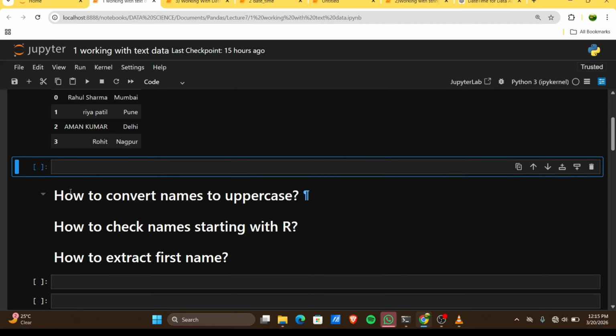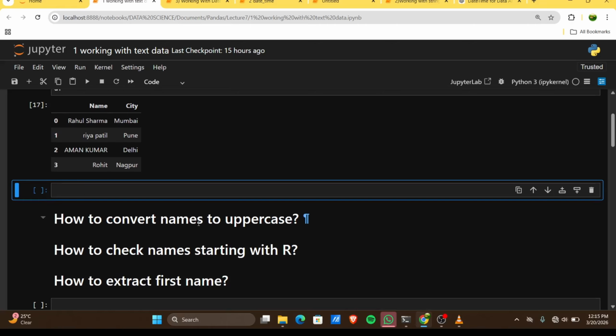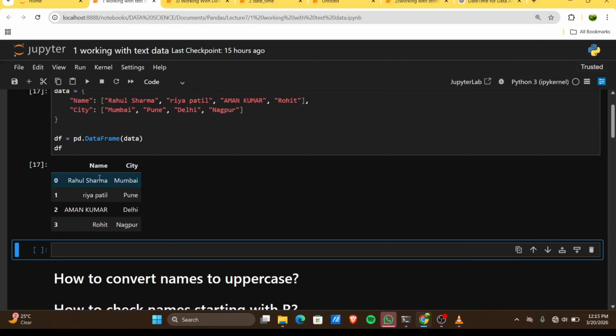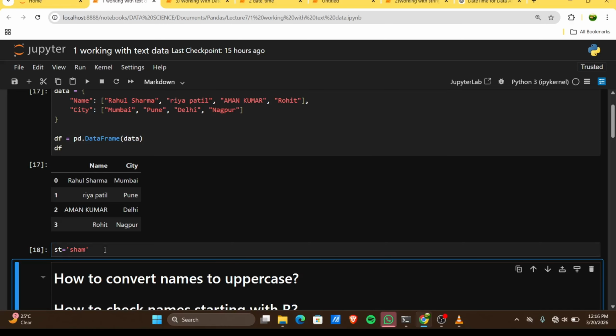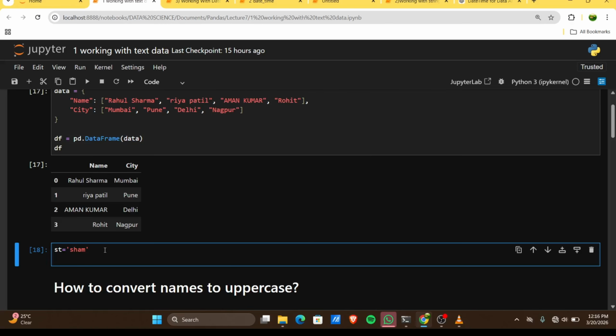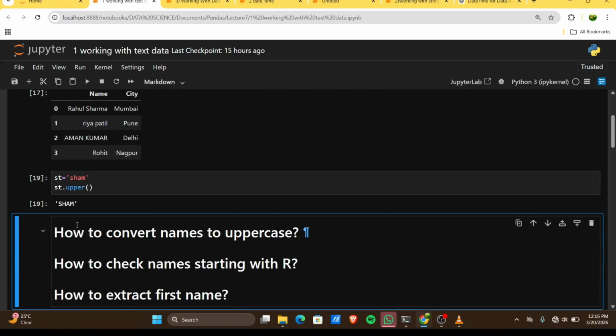Now you can see these are the three questions here. First question is how to convert names to upper cases. Here is the name column, and what we have to do is convert this name column into upper cases. How do we generally do it in a string? Let's suppose we have a string, and in this string there is a name Sham. What if I wanted to convert this string into upper cases? For that I have a function upper. It will convert the string into upper cases.